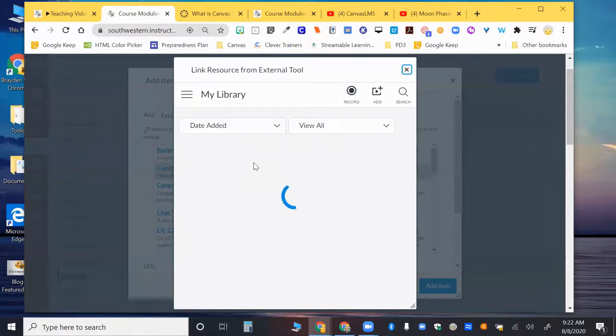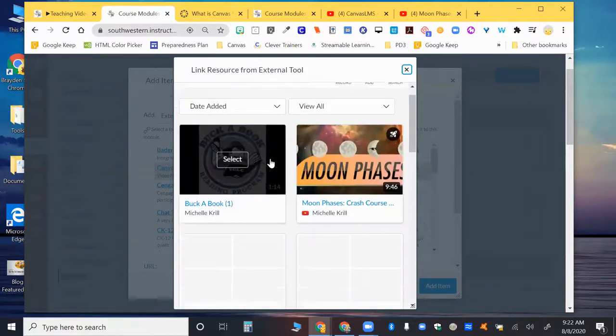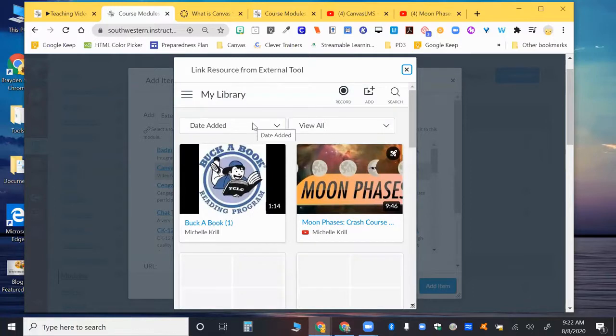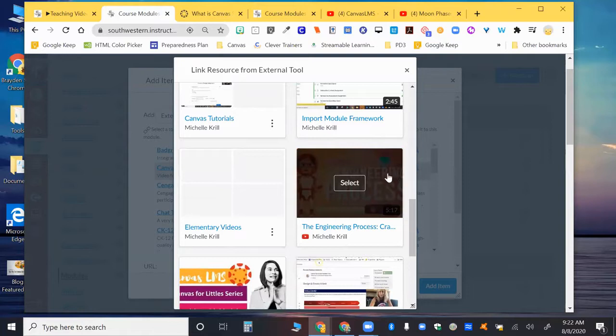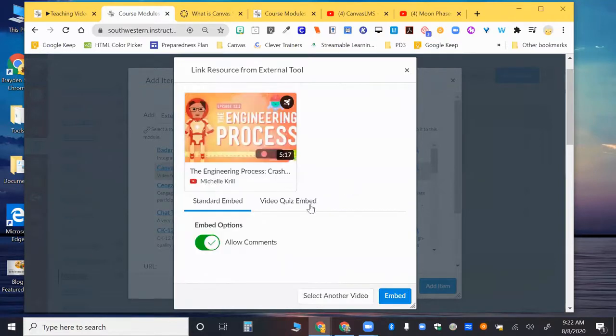When you click that, now remember, this is only going to put in a link. I've got my little pop-up that pretty much looks the same as my library. I could record right from here. I could add something. I can do all the things, or I can simply click one and put it into my module, and I can either do a standard embedding with comments on or off, totally up to you. Now remember, if you just stick it in there this way, there aren't going to be any directions. Obviously, if it's a screencast you made, you've probably provided video directions.